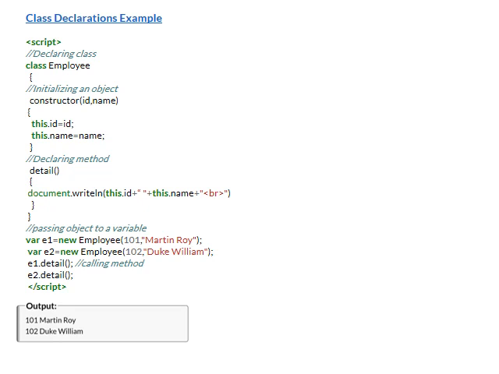I will print class.id plus name, and here are two variables: e1 is equal to new Employee 101 and Martin Roy, e2 is equal to new Employee 102 Duke William. I am calling the methods e1.detail and e2.detail. This will print Martin Roy and Duke William.